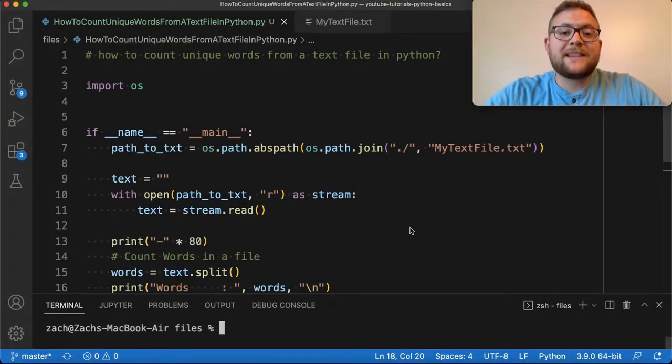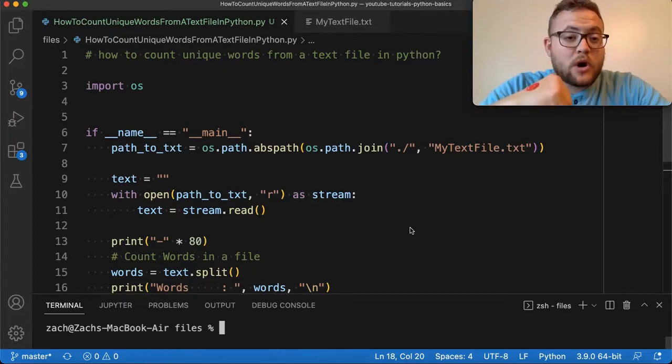In today's video, we're answering the question of how you can get all the unique words from a text file in Python. So without further ado, let's hop right in and start coding. Like I mentioned, today we are answering the question of how we can find all the unique words that are found within a text file using Python.